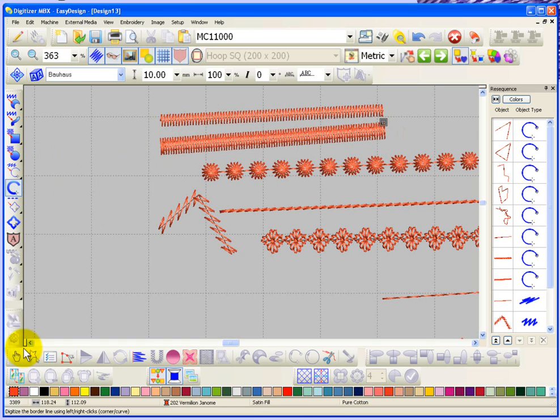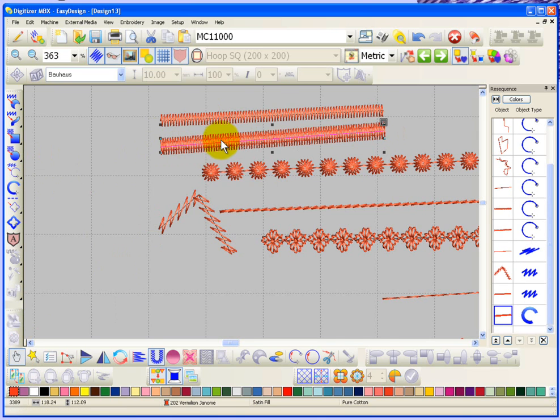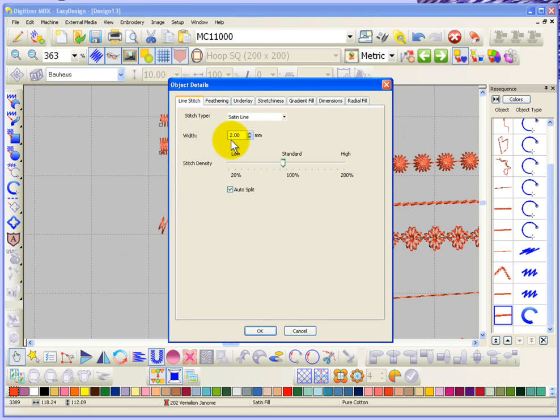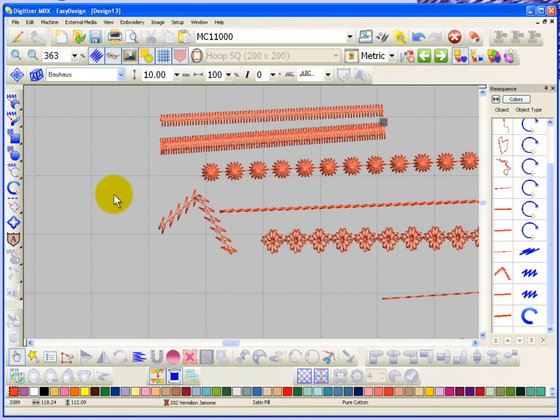And in this case, if I ask for the object details of my satin line, you'll see that it's got a width of 2 millimeters and a density slider to go less or more. That's a satin line.